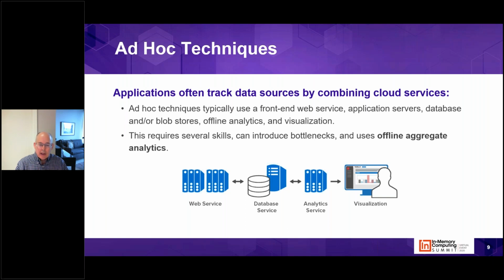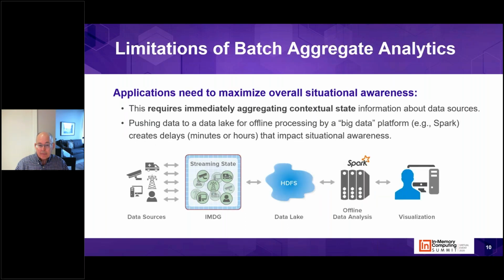And then the job of these application servers is to push interesting telemetry and computed values out to a data lake, to an analytics service for processing. A typical one would, of course, be Spark today. And the problem with using an offline analytics service is that it can create delays. So you can see here what happens when data is pushed through a data lake for offline analysis.